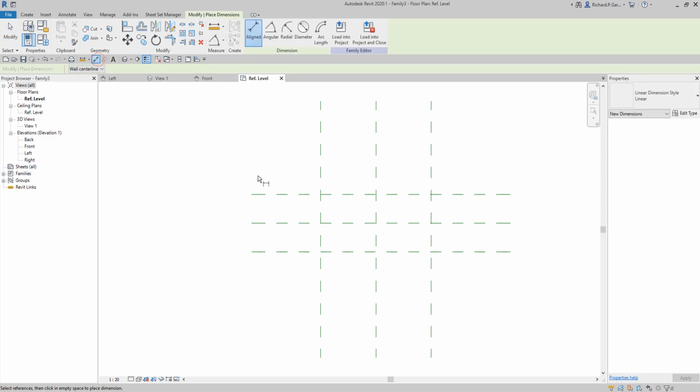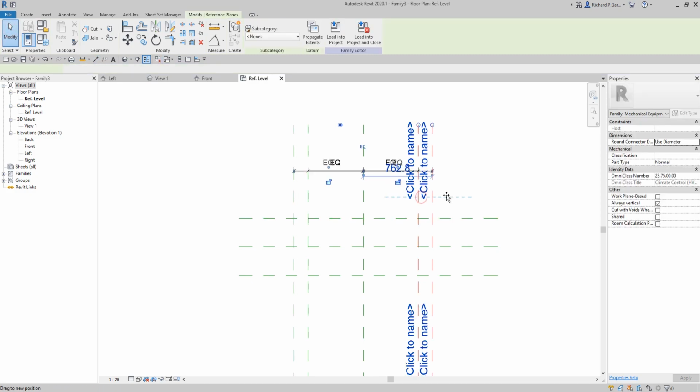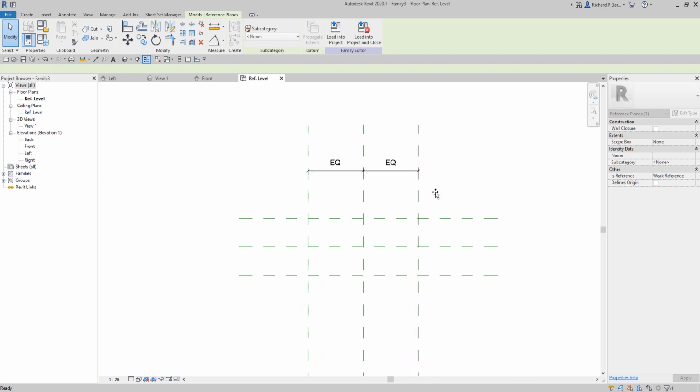I click this, pick starting here, pick this, and then pick this. Then don't forget to click the EQ here. The EQ symbol ensures that whenever there is a change in the position of one of the reference planes with the equality constraint, the other reference plane moves symmetrically. So if I click this one, the other side will move as well. So they are symmetrical, right?